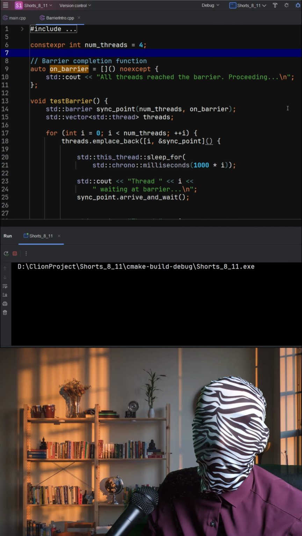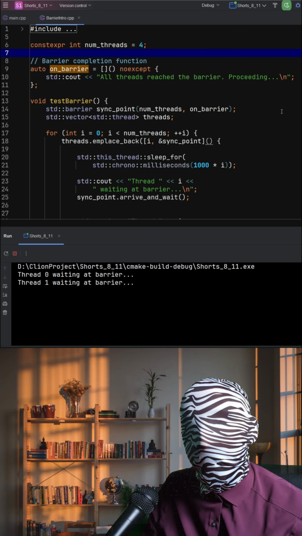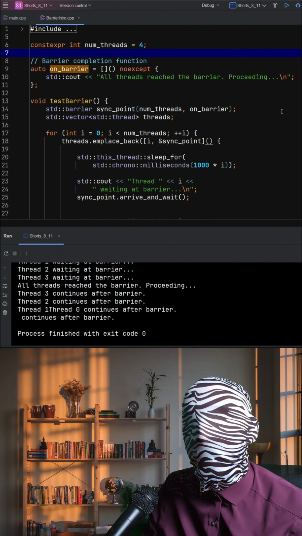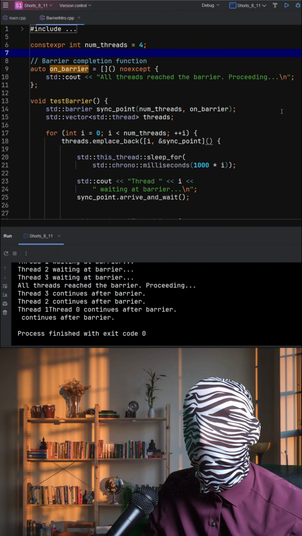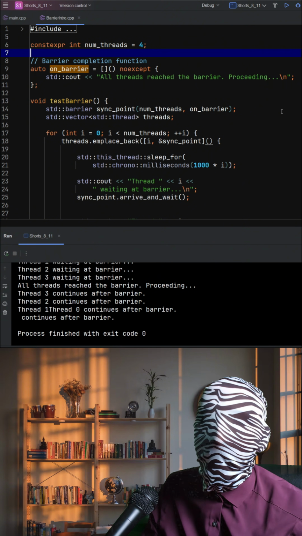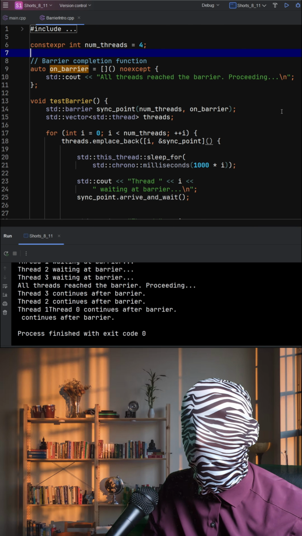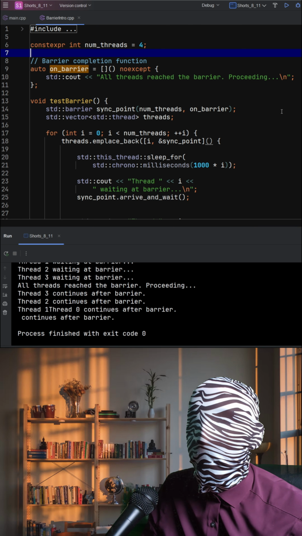Conceptually, a barrier is like a gate that opens only when every required thread is standing at it. Unlike a latch, a barrier is reusable across phases. You can hit it multiple times in a loop. In this demo, we just use one phase.